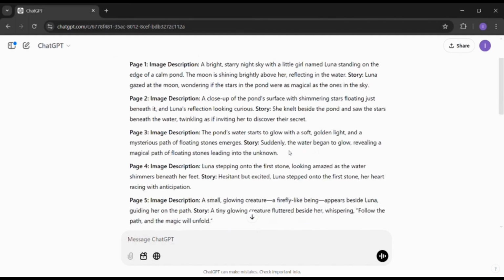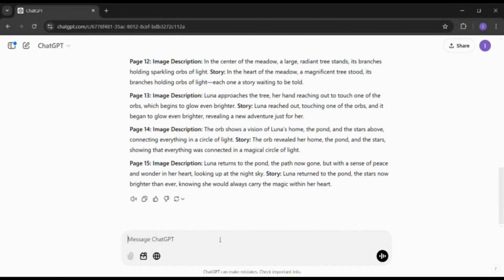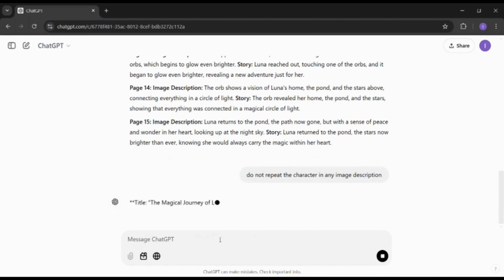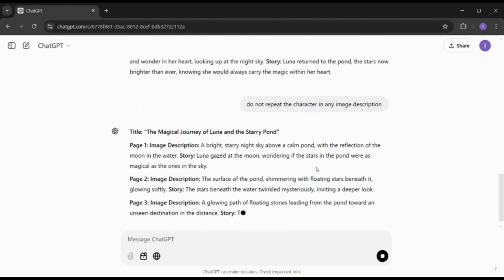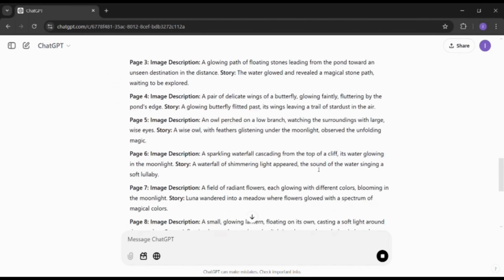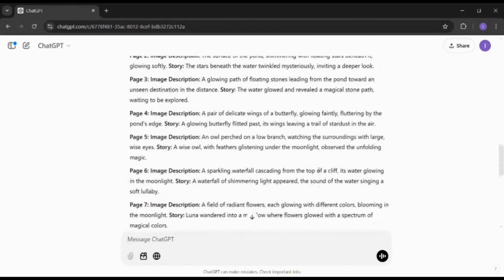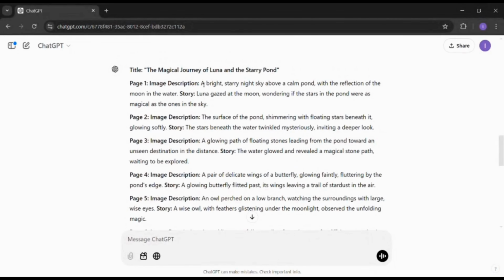If you read the image description, you'll realize that the character Luna is being repeated. But we cannot have that, since when we will be generating the image, we cannot have the character in each generation as same. So we need to have prompts which do not include the character again and again. So we'll give the prompt to ChatGPT that do not repeat the character in any image description. Okay, as you can see, it has reduced the occurrence of Luna, but still the character is more than in one prompt.